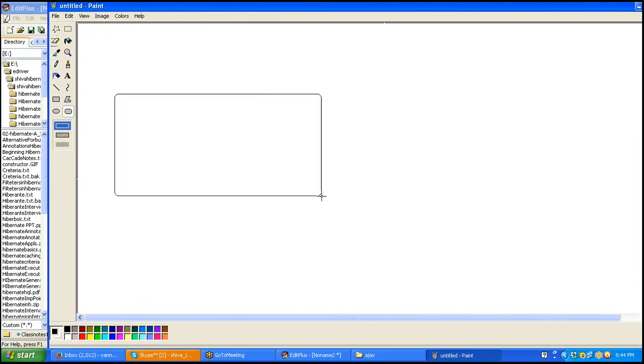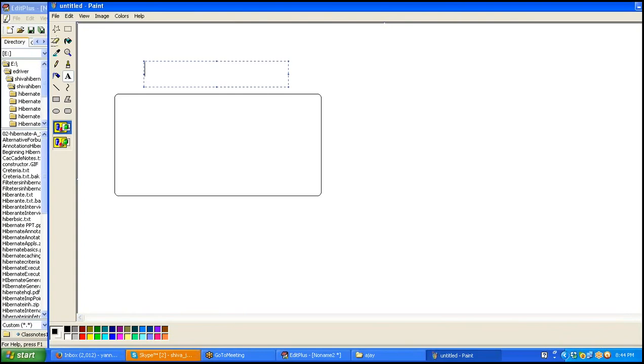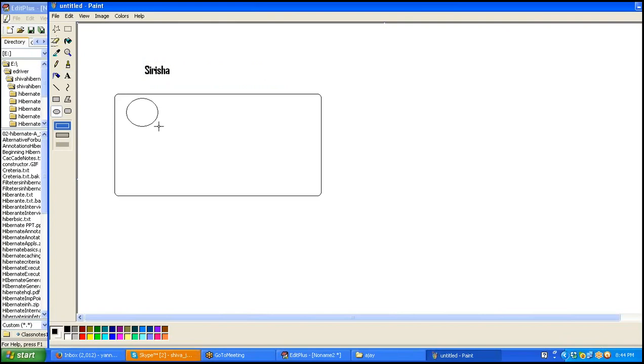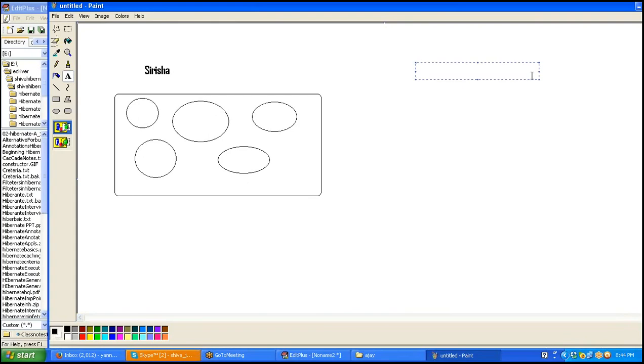For example, sir, Sirisha has some properties. Then Shiva.